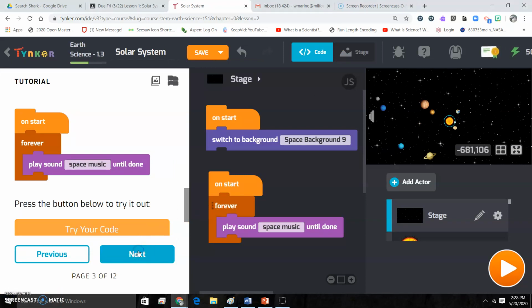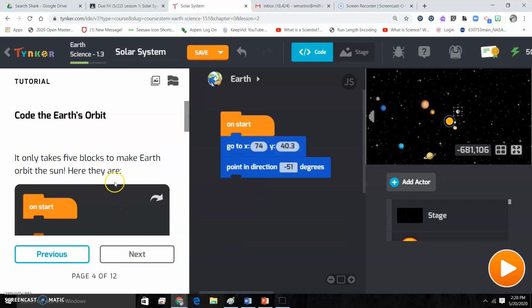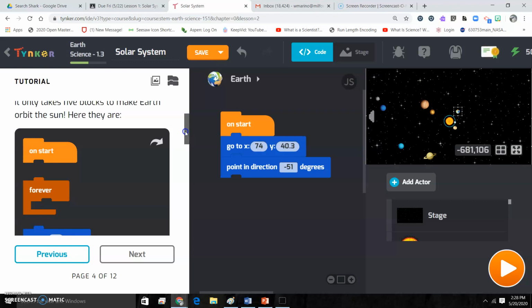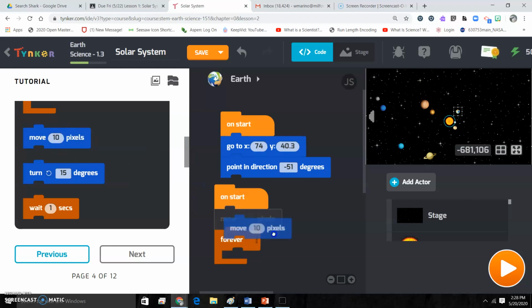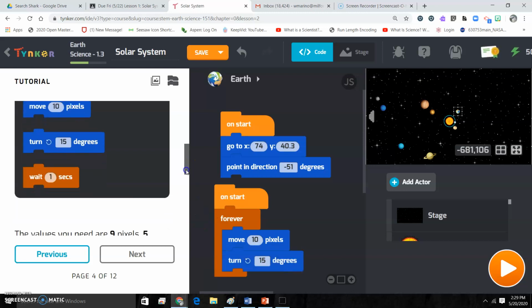and click next. Okay. Notice how I'm on the Earth now, and it did change it to the Earth for me. It only takes 5 blocks to make Earth orbit the Sun. Here they are. And this arrow means I need to drag them out. So I got the on start, the forever loop, move 10 pixels, turn 15 degrees, and wait 1 second.